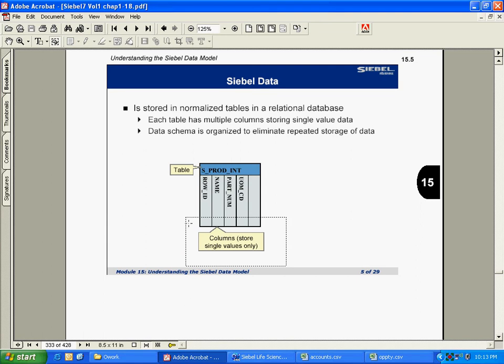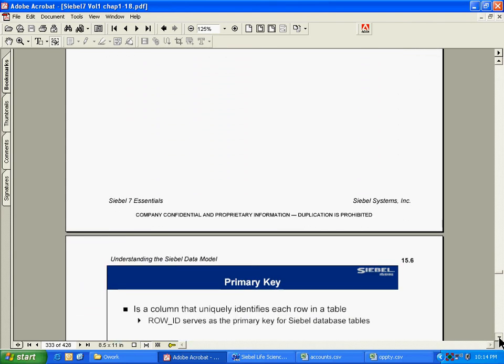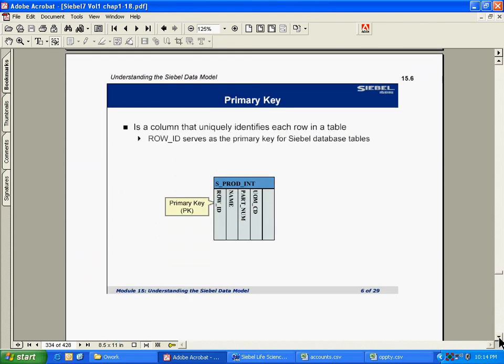But here the point is, a column stores a single value. You understood, very importantly, what kind of constraint this particular property is putting on your thinking. You cannot put commas and store multiple values there. Can I put two values in one cell? In one cell, yeah. Okay, that's fine. Primary key is a column that uniquely identifies each row in a table.